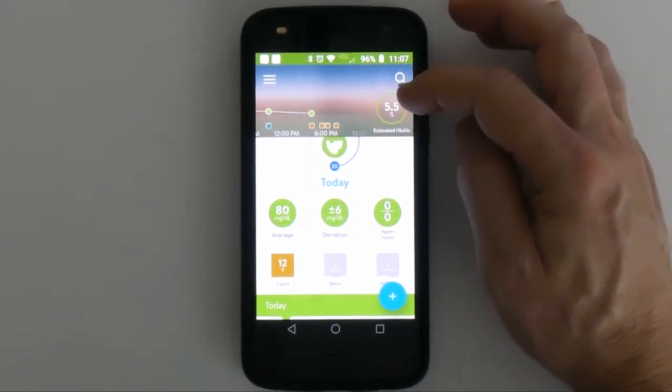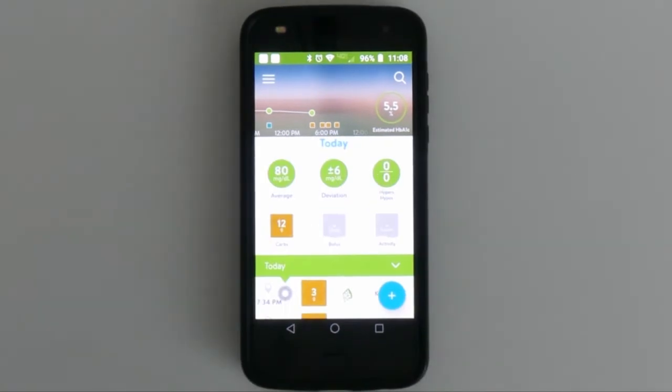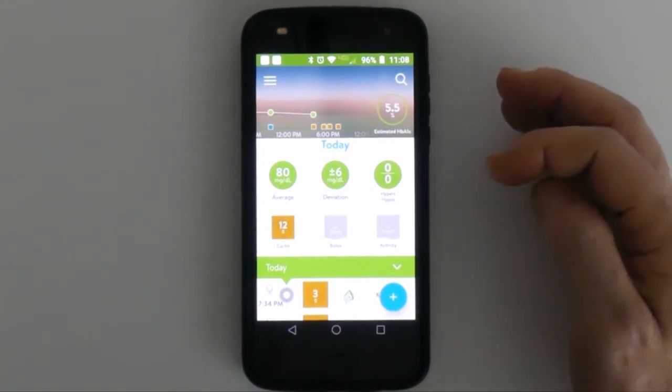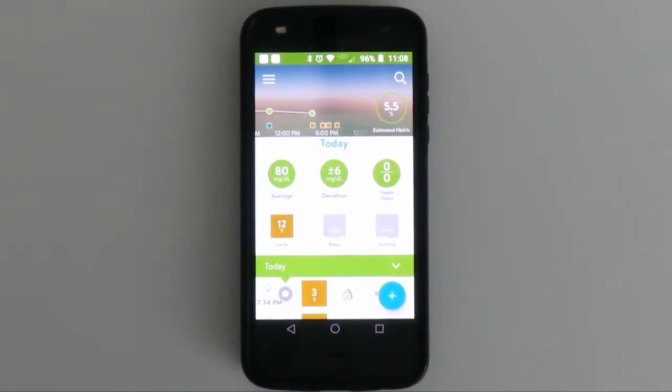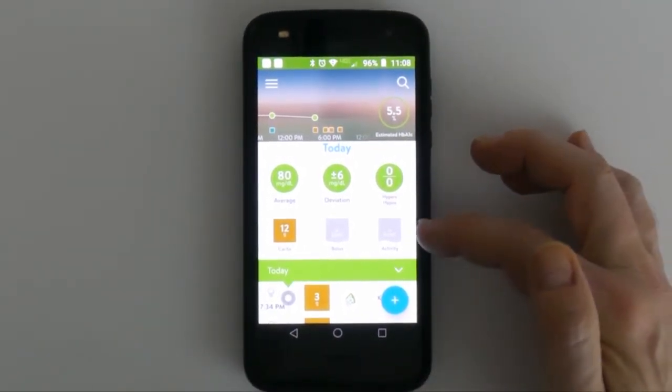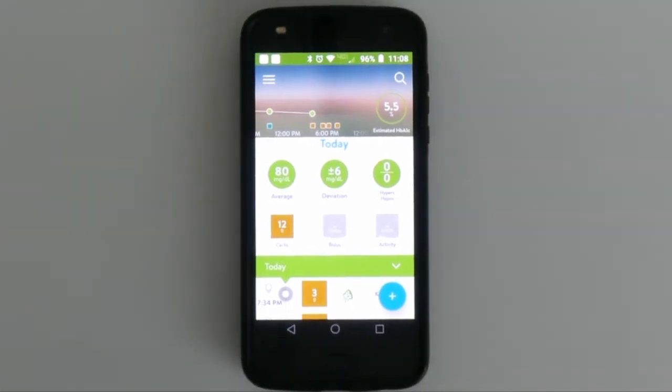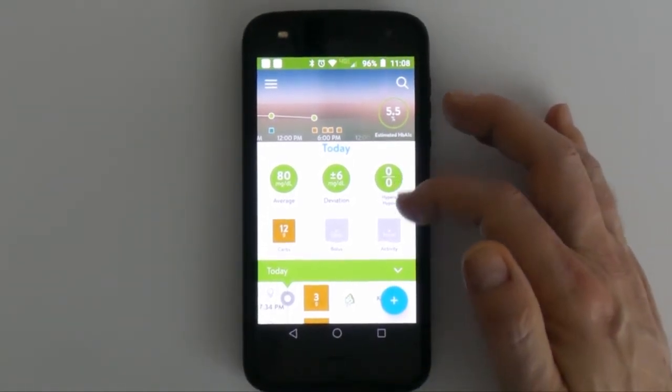And it also shows your A1C estimated, and then your data for that day. It shows your average blood sugar, which is 80 for me so far. The deviation, so your highs and lows, if you had any hypers or hypos, and then the amount of carbs that you have. And then also it'll track your activity. So I walk somewhere between 45 minutes and an hour per day, so I'll load up 60 minutes of that activity at some point during the day.